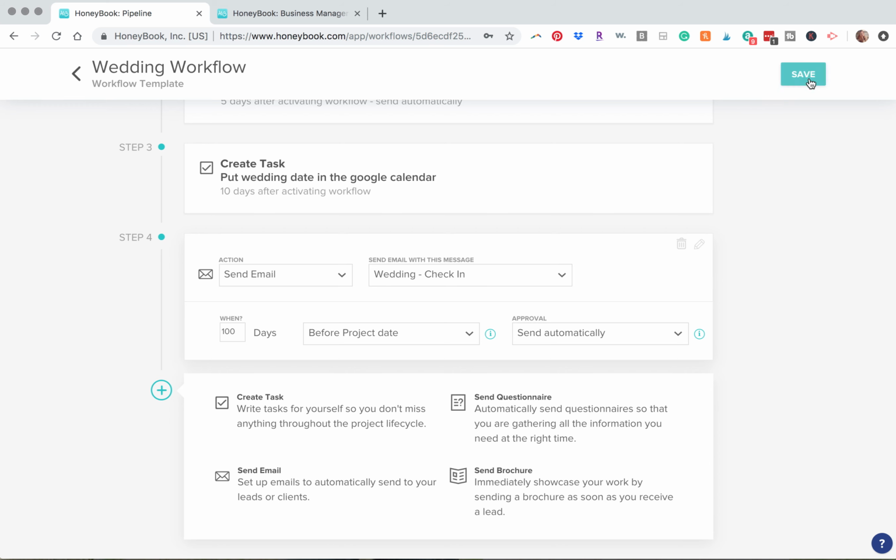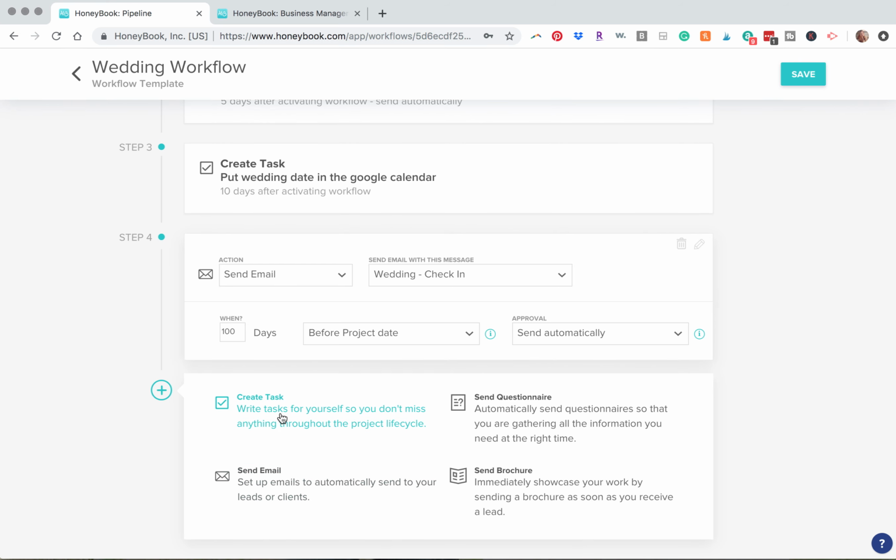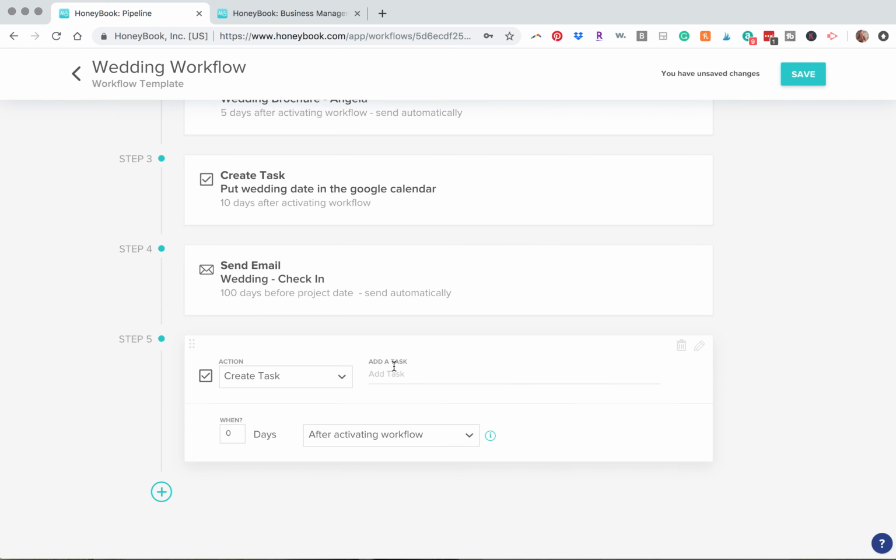You can just go ahead and keep saving these changes for yourself. And then you just set up any tasks that you want. Maybe you want to send them a client gift, or a wedding gift, or whatever sort of gifting that you use. Or a magazine. We send out a magazine.